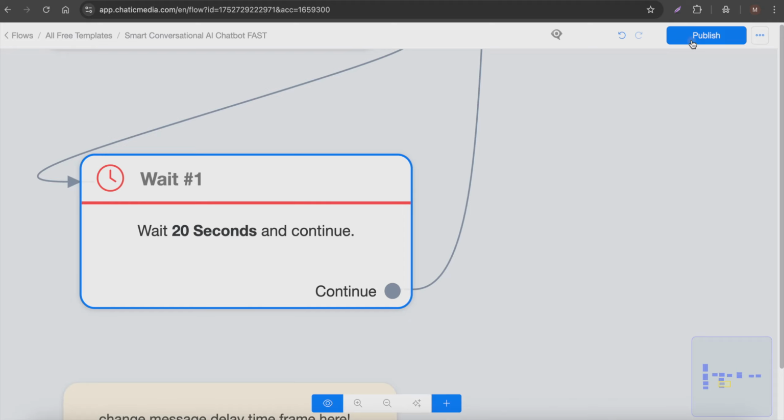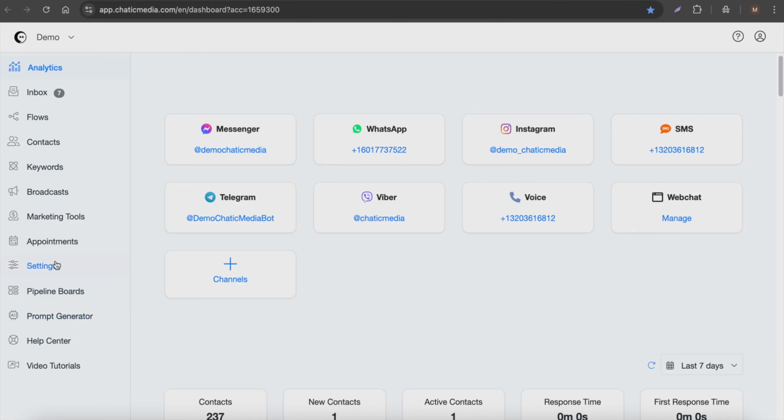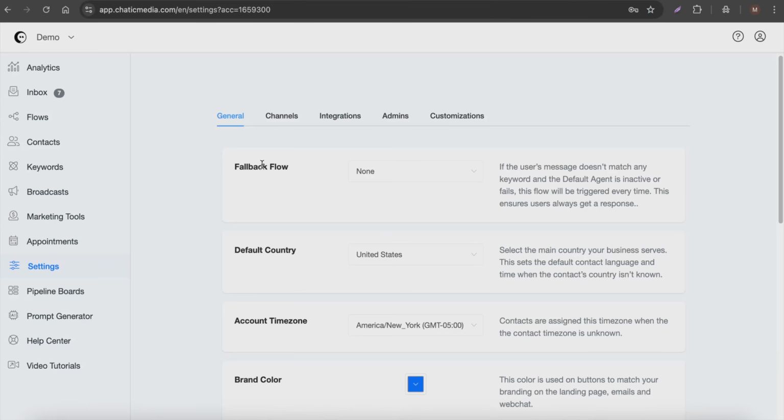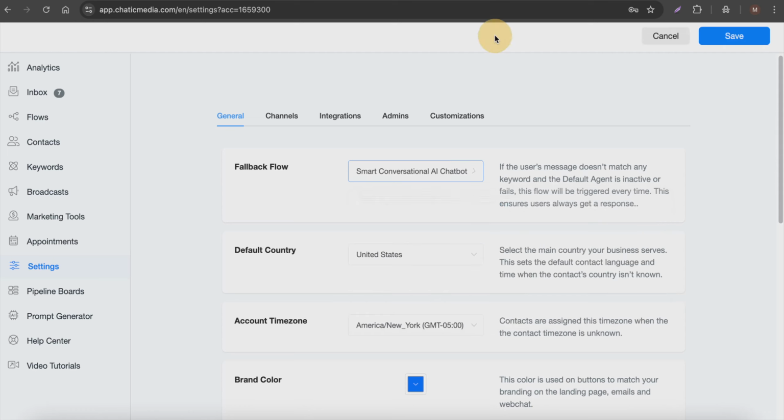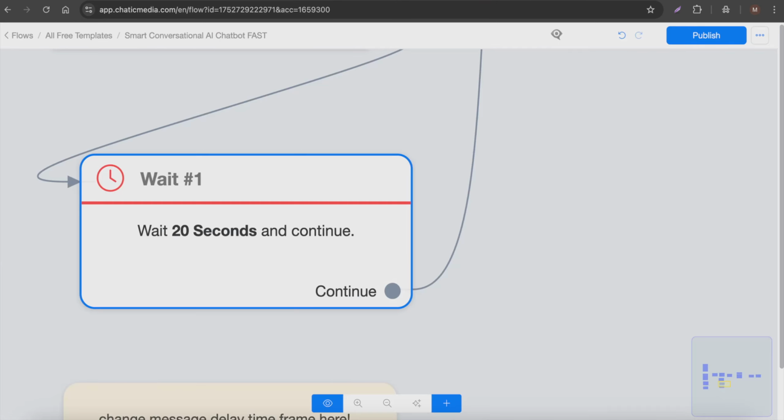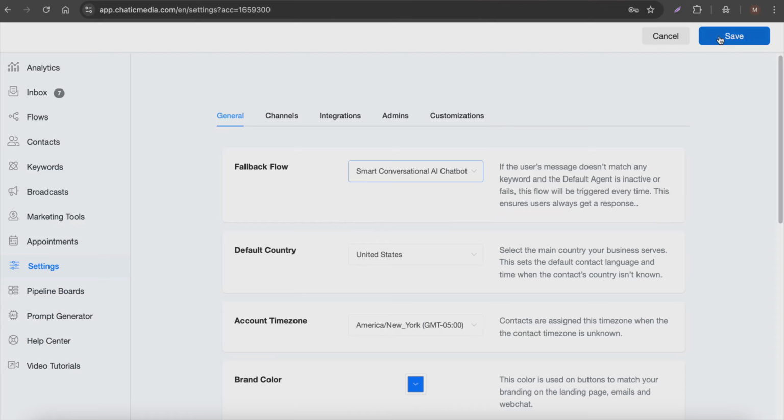So let me publish this one over here. All right, so now it's published, and you also need to make this particular flow the fallback flow as well. Let's go to settings. So let me choose this one, smart conversational AI chatbot fast. So this is the exact flow as you can see here. All right, so choose this one and click save.